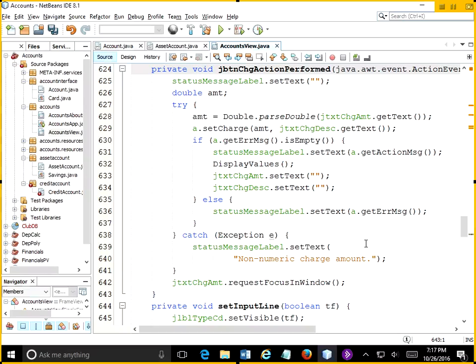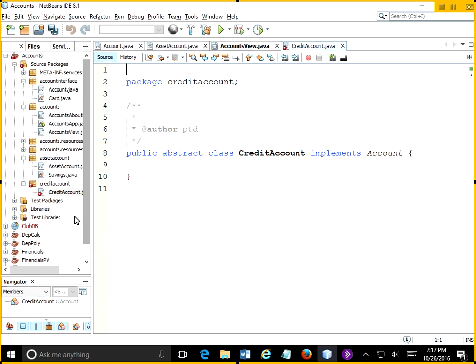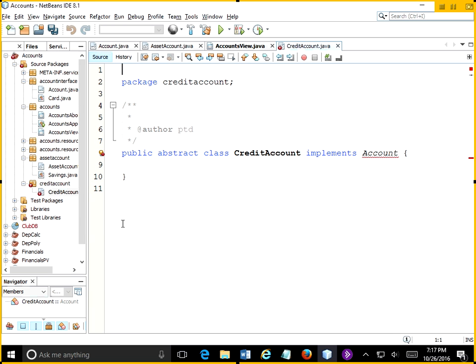So now we should have the ability to create an account and post a charge, at least on the asset side. Now I've got a problem in my system though, that I had created this credit account and it's throwing an error. So right now, I'm sorry?